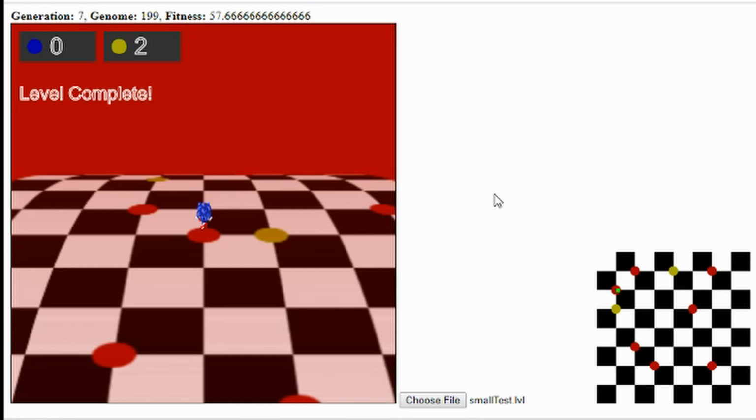Alright, I think the main difference here is that we ended up grabbing a ring, so that brought our fitness up a little bit. But unfortunately, we're still taking a lot of moves, we're doing a lot of spinning, so we have a long way to go with our evolution.